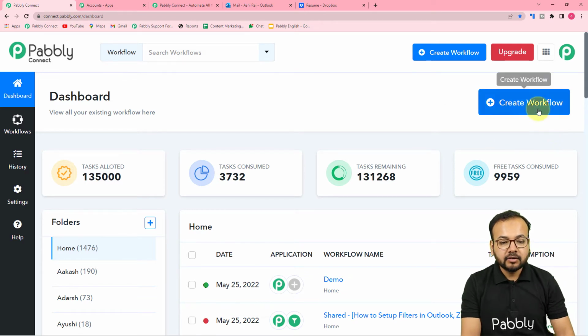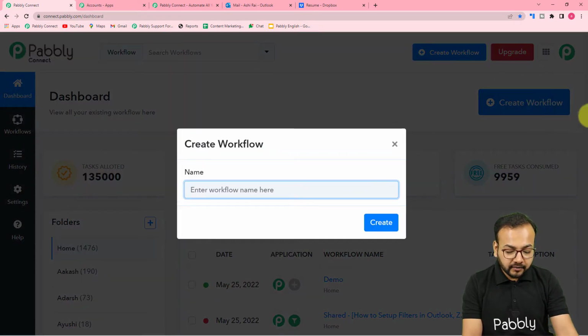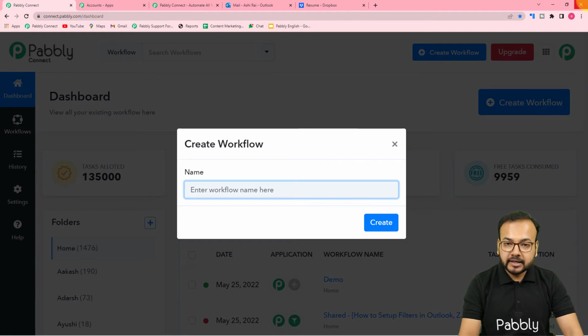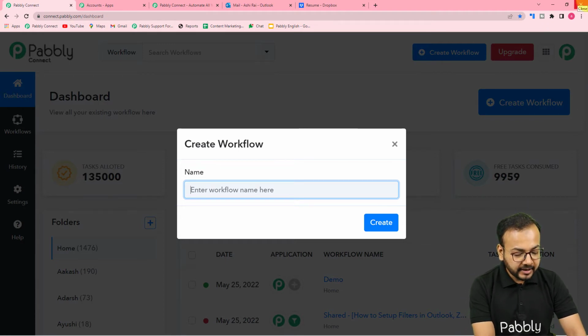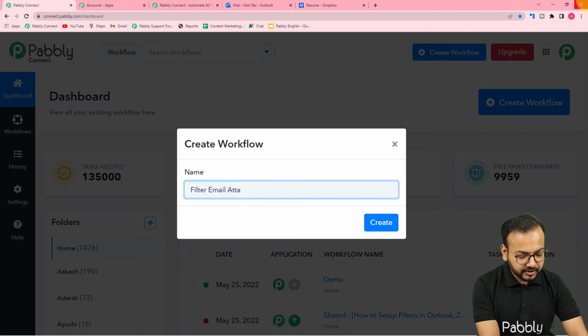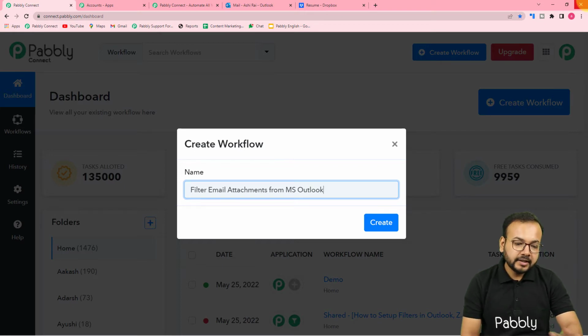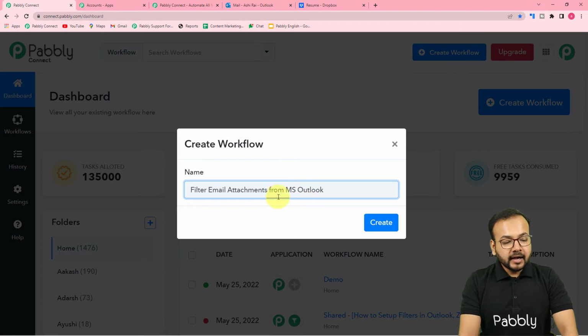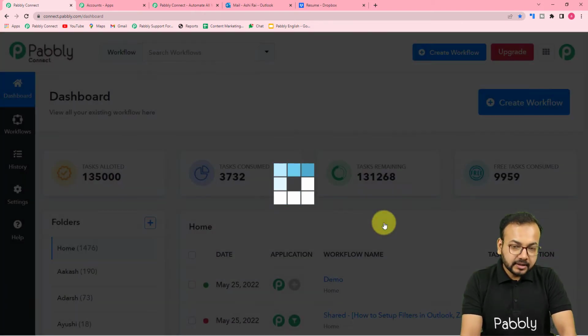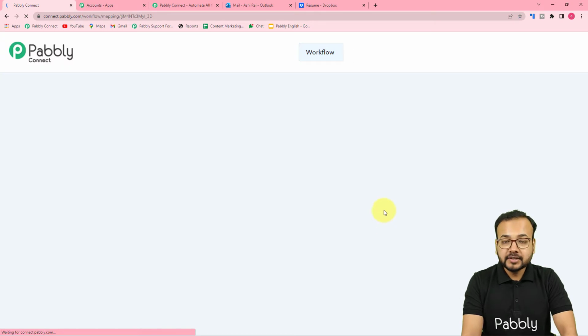Here you have to click on the create workflow button to create a workflow, and here you can give any suitable name to this workflow. So I'm giving the name here as filter email attachments from MS Outlook. Okay, let the name be like this only. After filling the name, just click on the create button and you can see your workflow page is loading up here.